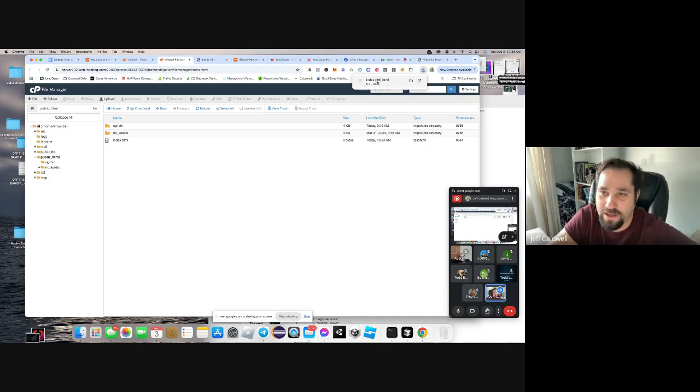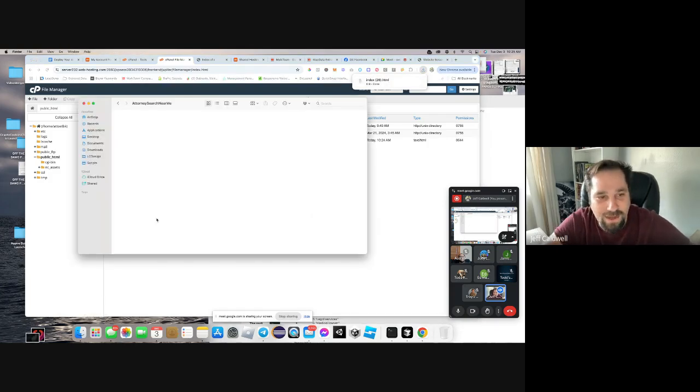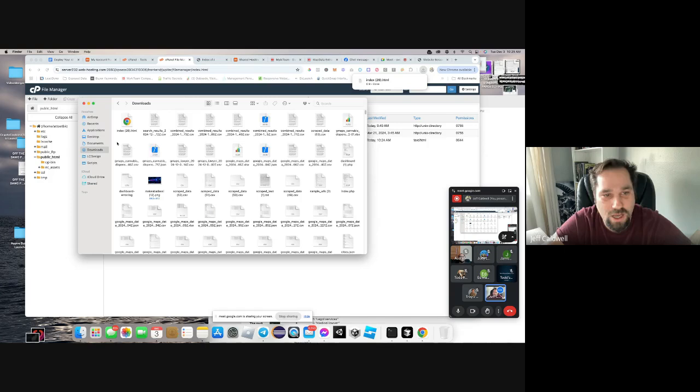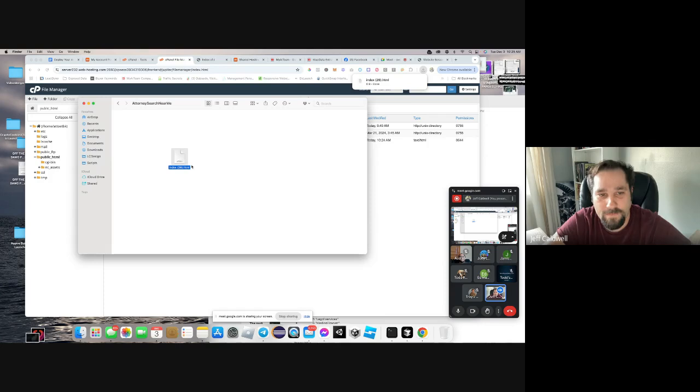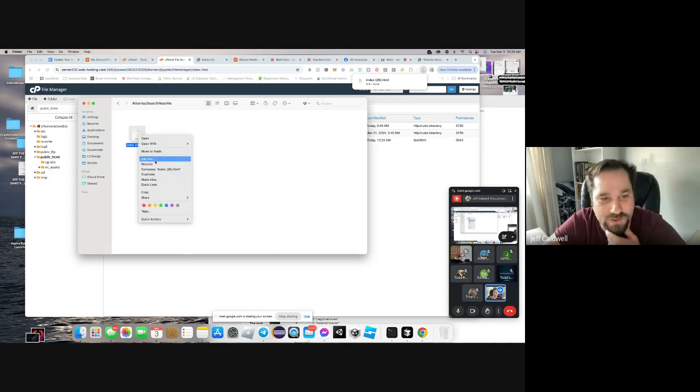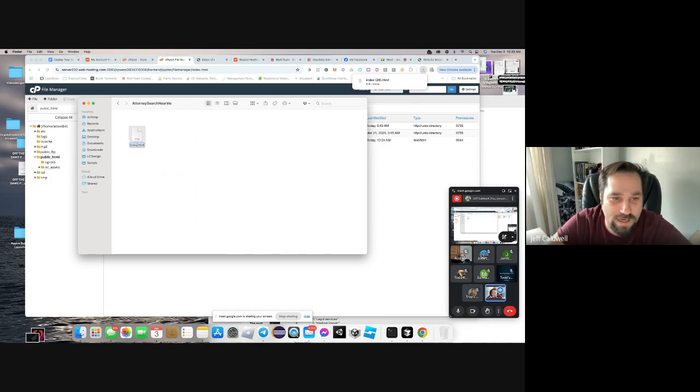Boom, it just downloaded it, right? Well, if I go into my downloads, and I go into here, it's this index.html. I'm actually going to bring it into my scripts and put it in here, right? But it's called index 26 because I have 26 of those folders. But really, this is what it is.